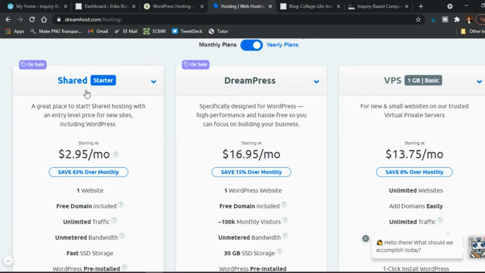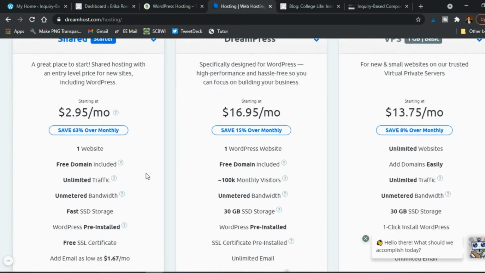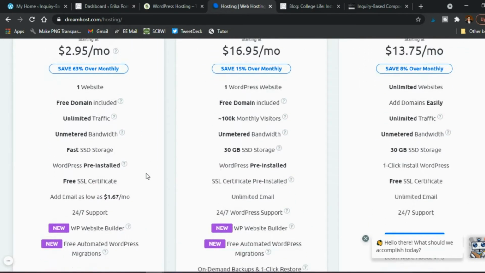So if you're totally new, there's always a sale. And so, for example, here, you're a starter, okay, shared, and that's what I used when I used this one. And in this case, it's starting at $3 a month, right? So you're saving a lot because they want to really get you in, right? So you can see, make sure it's right for you.